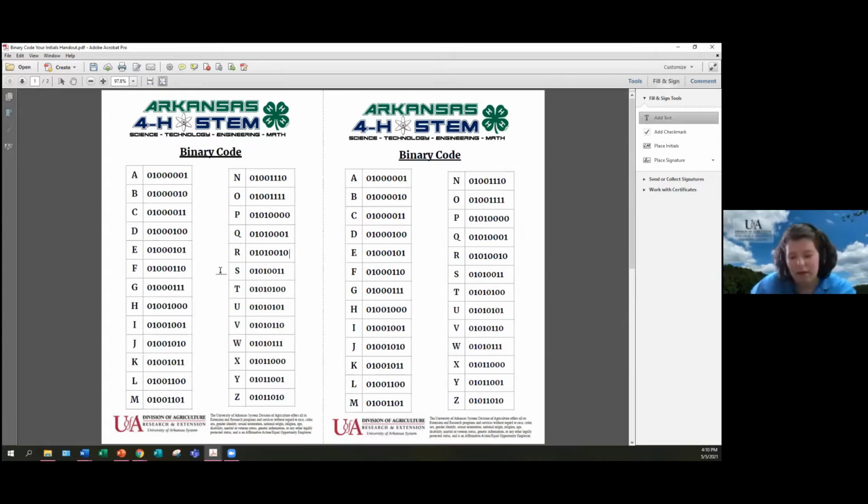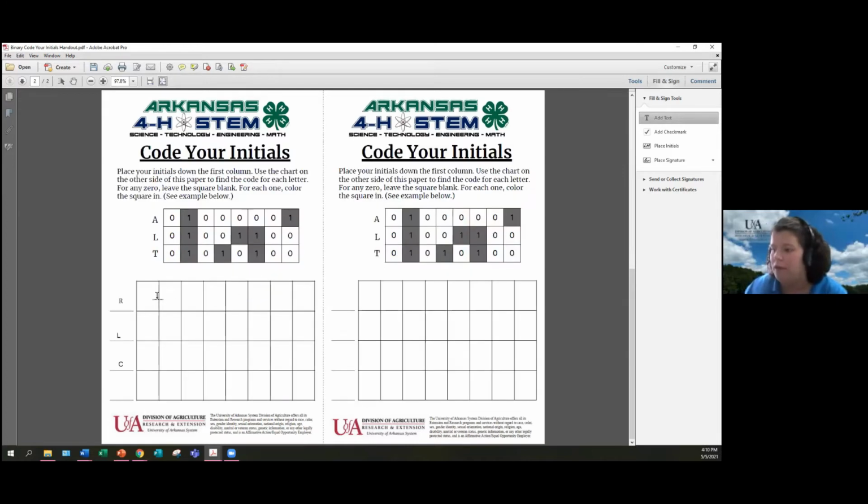I'm gonna write it down, because I can't scroll back and forth, and then I'm going to code that on the other side. Okay, so for mine it would be 0, 1, 0, 1. So y'all see what I'm doing? Does this make sense? Okay, so that's my first one.